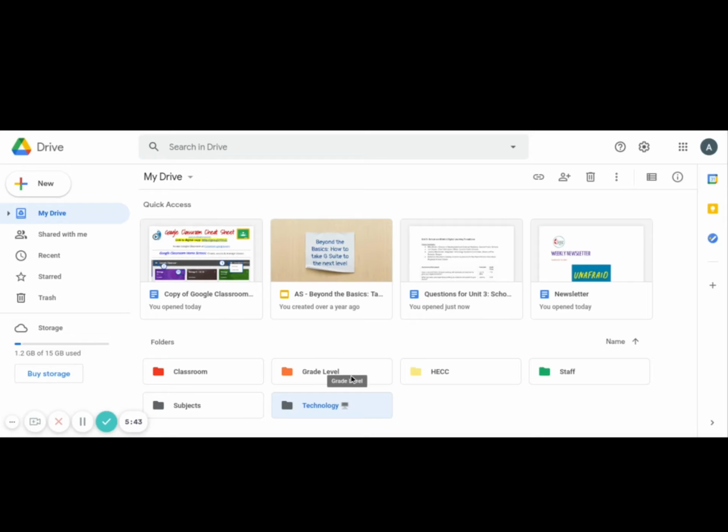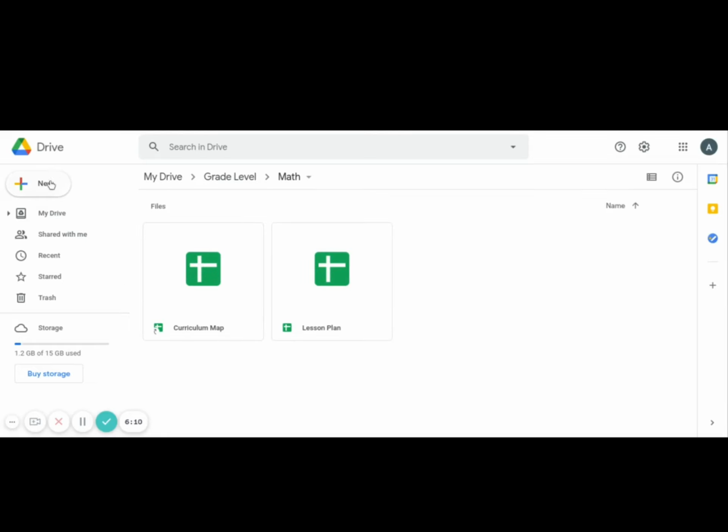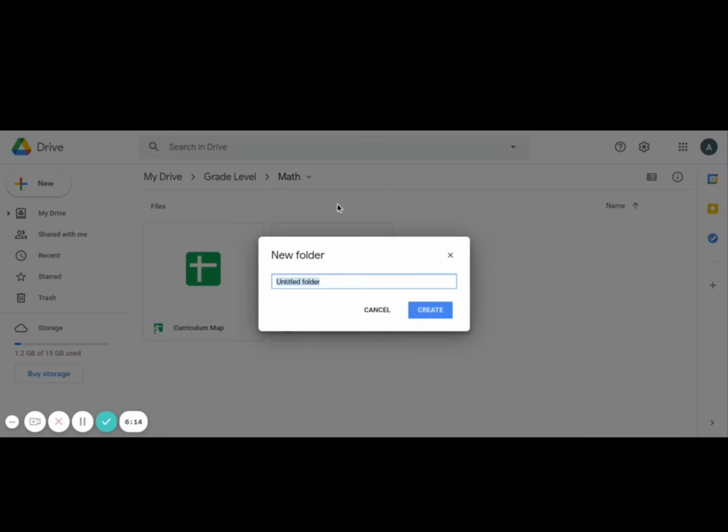As I drill into my folder, I went ahead and picked my grade level folder. I have 3 different areas: ELA, math, and then meeting notes. This is where it's up to you if you'd like to color code them, or utilize the emojis or the naming conventions. We'll go ahead and open up math here, and I'm going to add a folder called projects.